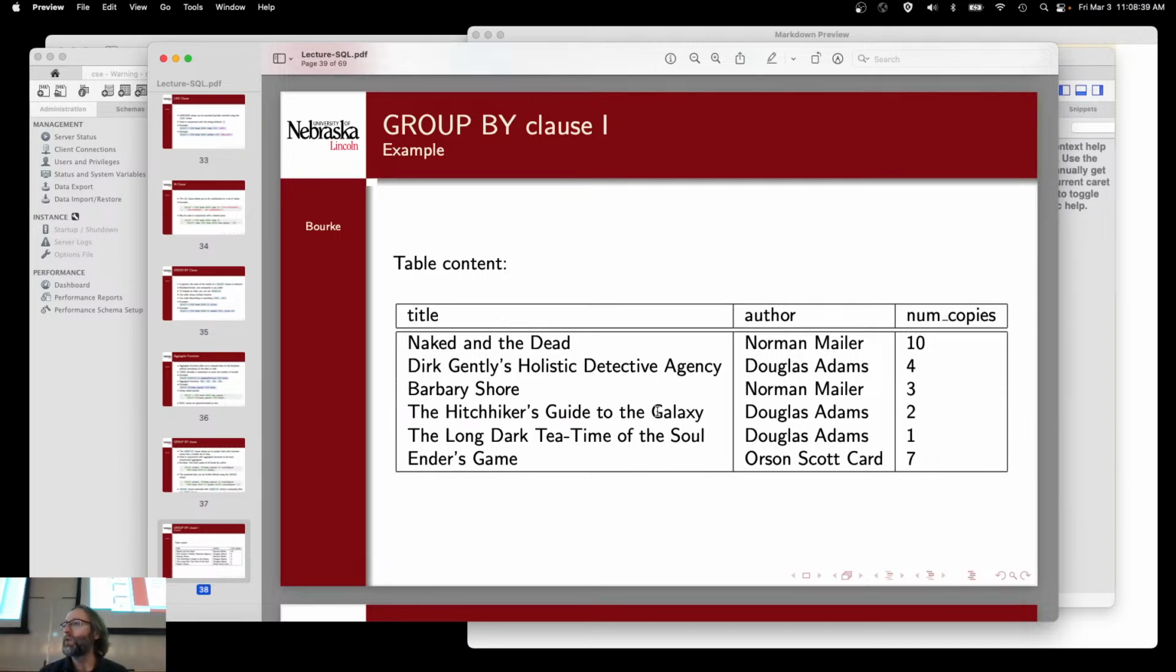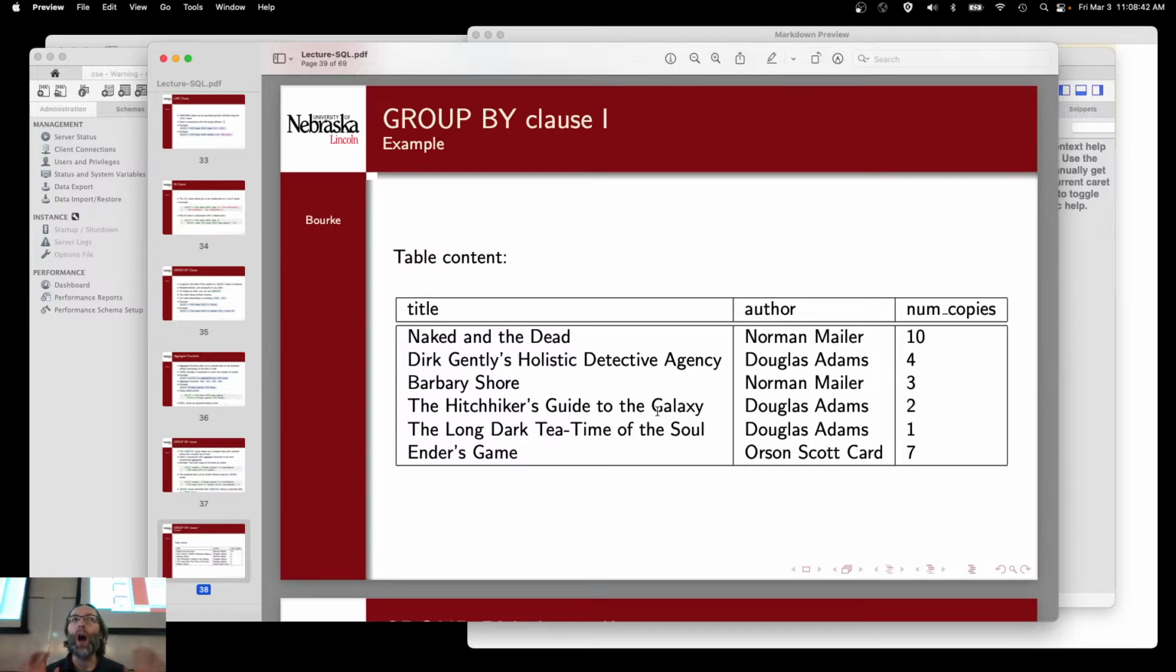Okay. So what I want to do is I want to know how many total copies of each author's books do I have. For example, Norman Mailer, I've got actually 2 books, The Naked and the Dead and The Barbary Shore by Norman Mailer. One of them I've got 10 copies, the other one I've got 3 copies. I want to get back 13, the total number of copies of all Norman Mailer books in my library. Likewise with Douglas Adams, I've got 3 Douglas Adams books, 4, 2, and 1. That's 7 copies of all Douglas Adams books. And then finally, Orson Scott Card here, I've got 7 copies of Ender's Game for some reason. Okay.